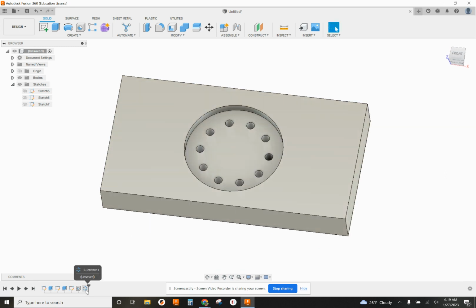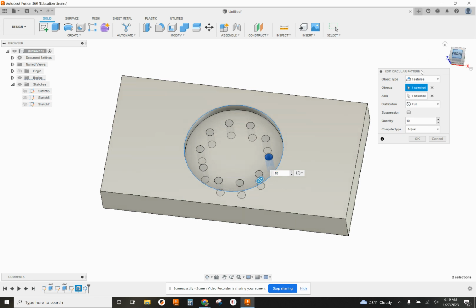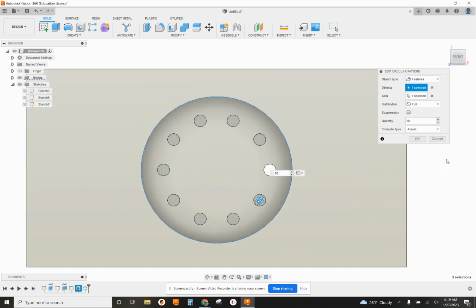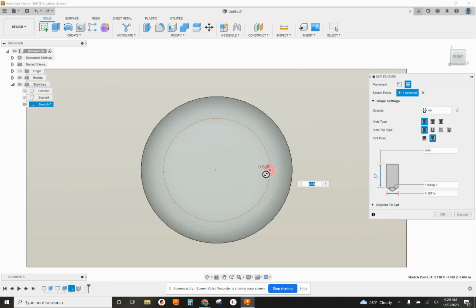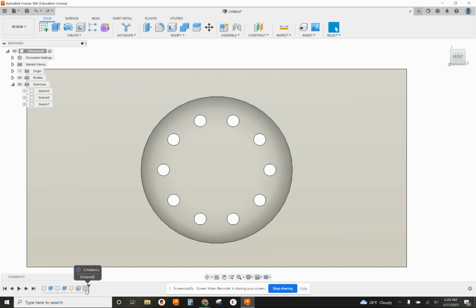I'm going to open up that pattern again. One of the other things that is a good feature about this is that you can actually suppress or eliminate certain holes if they need to be left out. So suppression, if I click that on, I can check, well, I don't need this one and I don't need this one. It will eliminate those two from the pattern. Okay, so that's kind of cool. I'm just going to go back to this, open it up again.